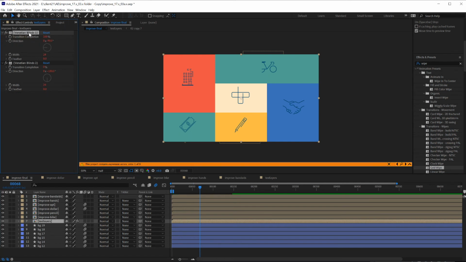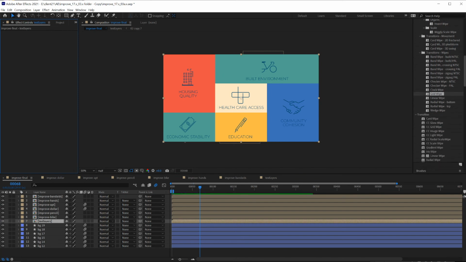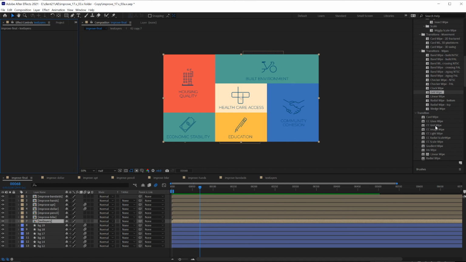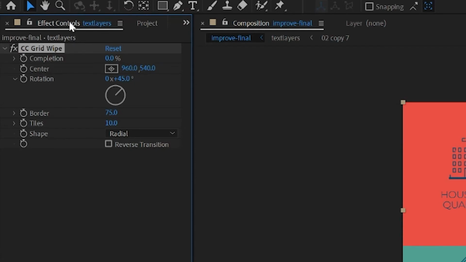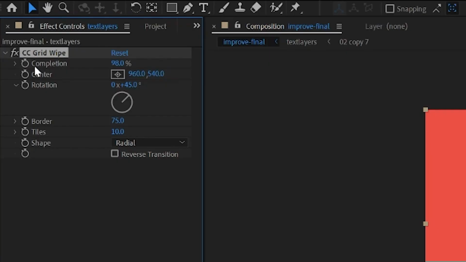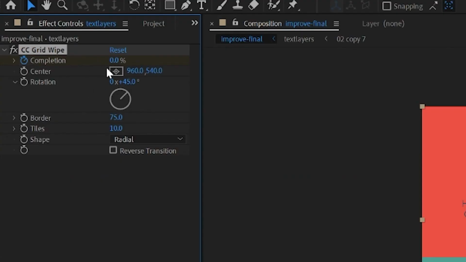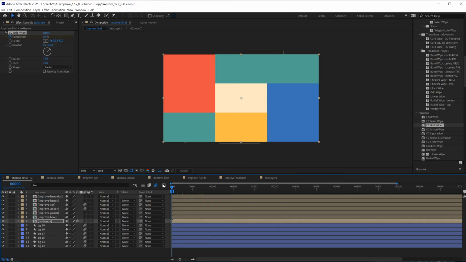I'm going to remove this effect by removing all the effects applied to it. And scrolling on down a little further, I'm going to use the CC Grid Wipe. Instead of being a compound effect, this one is a lot simpler to use. Going to the completion, creating a keyframe, moving forward in time around here, dragging completion back down to 0. Since it's usually used to wipe off, here I want it to wipe on things.